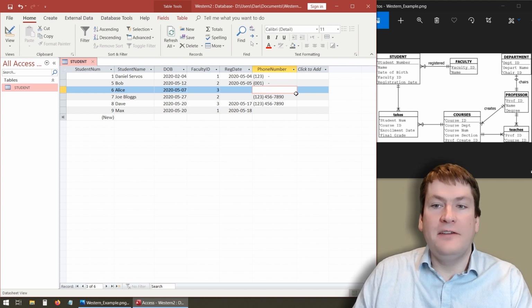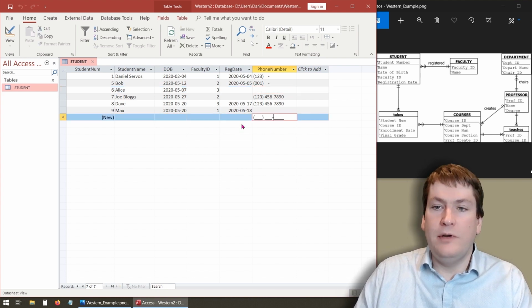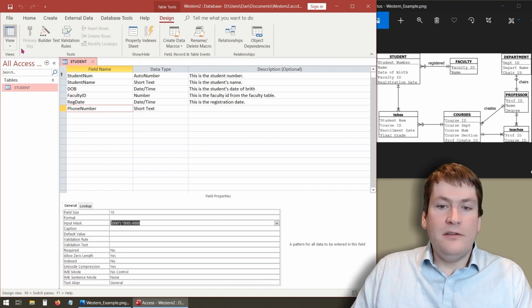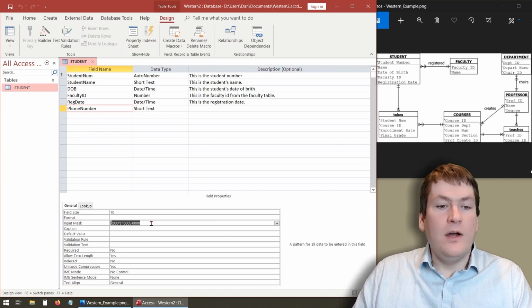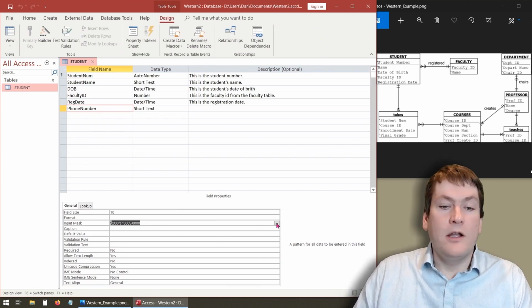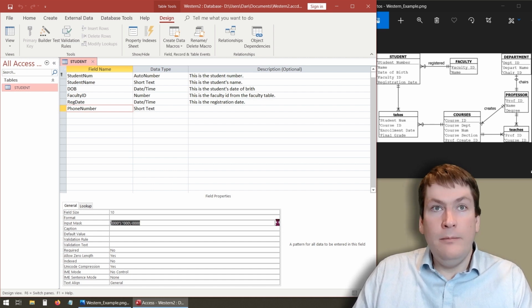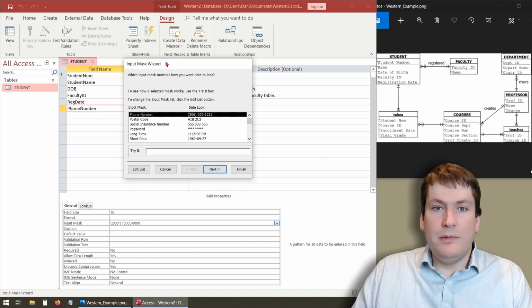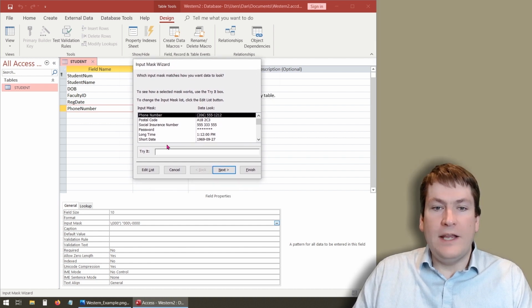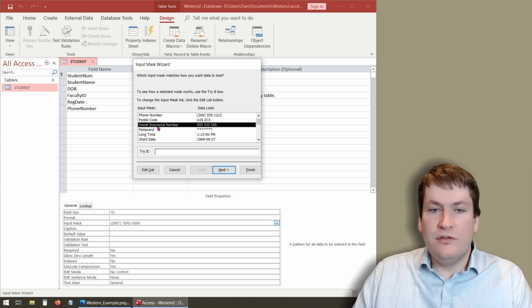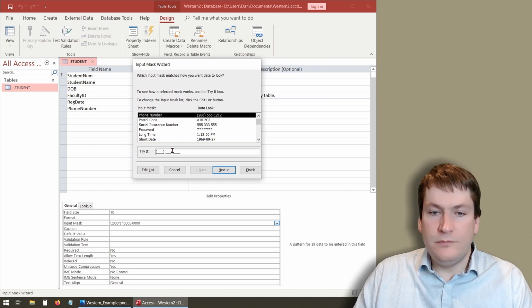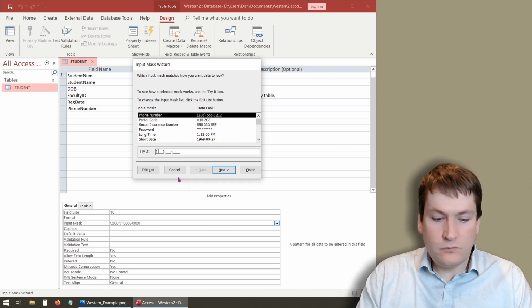Again, you can hit escape if you just want to exit out of inputting some new data. Access also has some of these built in, so you don't have to know all the input masks. Sometimes they have the common ones built in for you. If you click on this character here, it'll bring up a little wizard with a few built-in input masks. There's postal code, social insurance number, password, and a few different ones. We could have just selected phone number, and it even lets you try it out here.